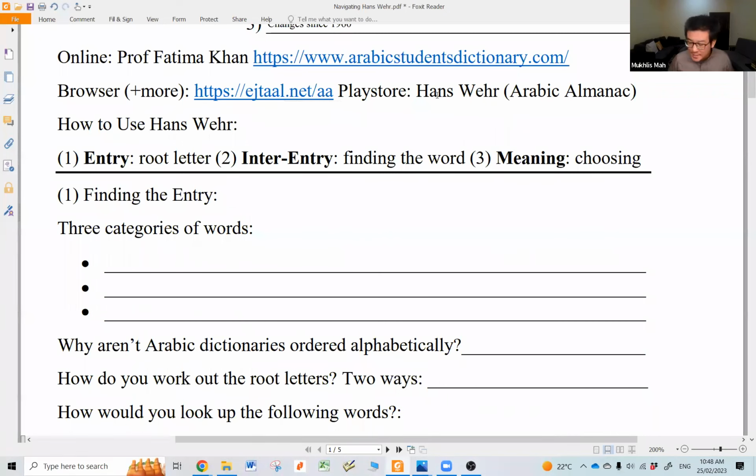You can follow with that, or you can download it on your app. For example, if you Google Hans Wehr, either in the Play Store or in the App Store, you'll find the dictionary and you can use it on your phone.